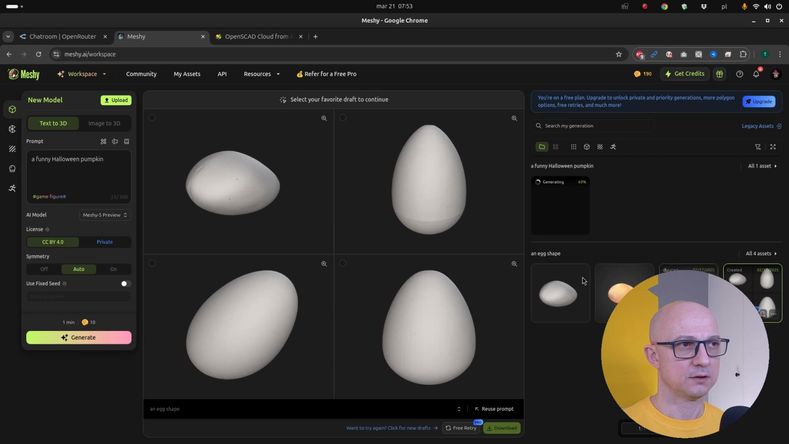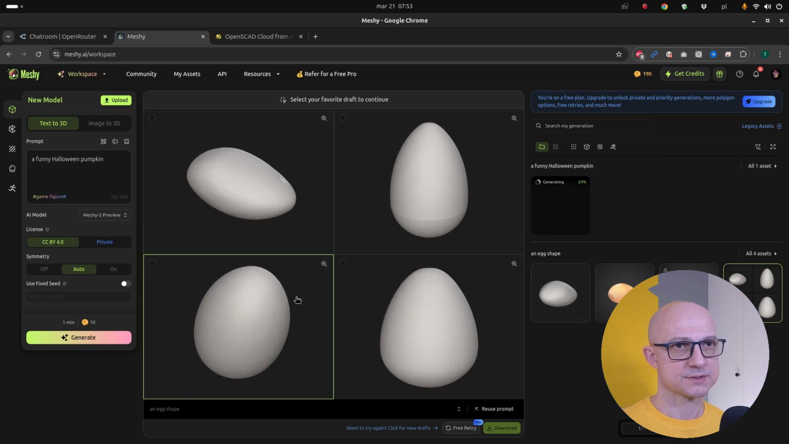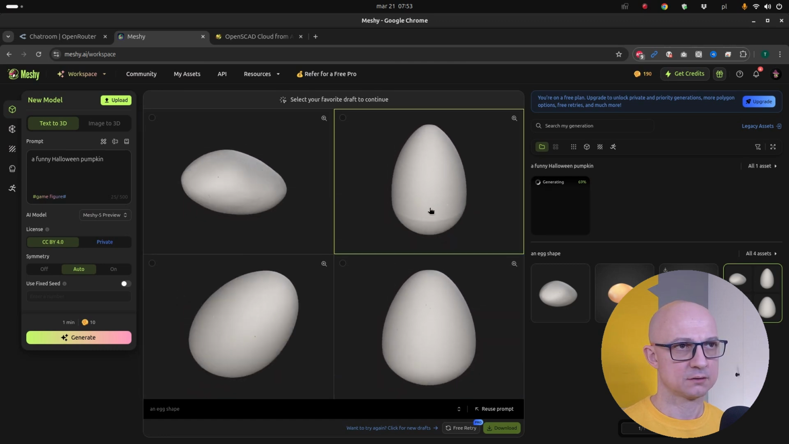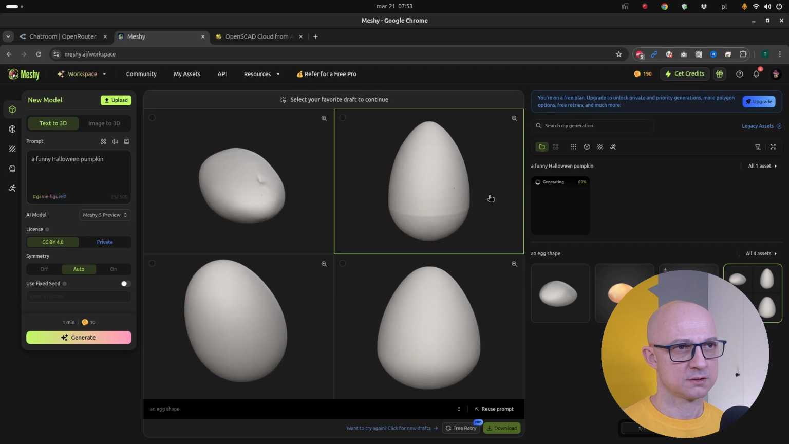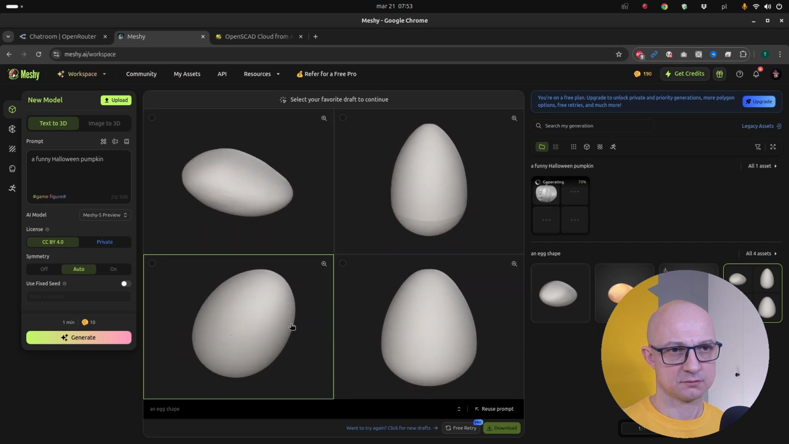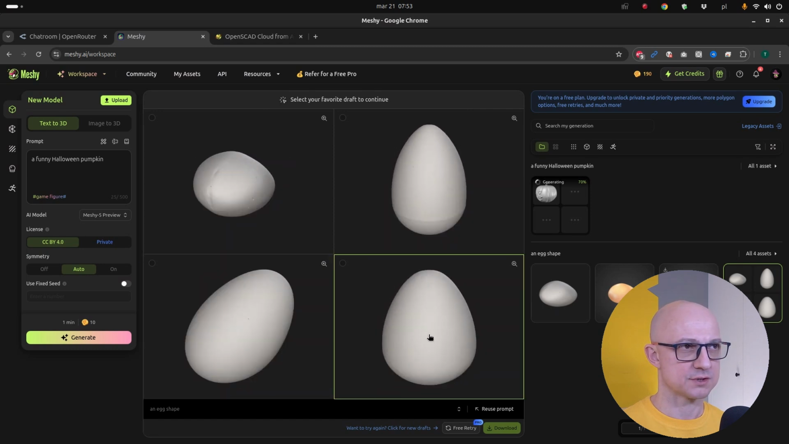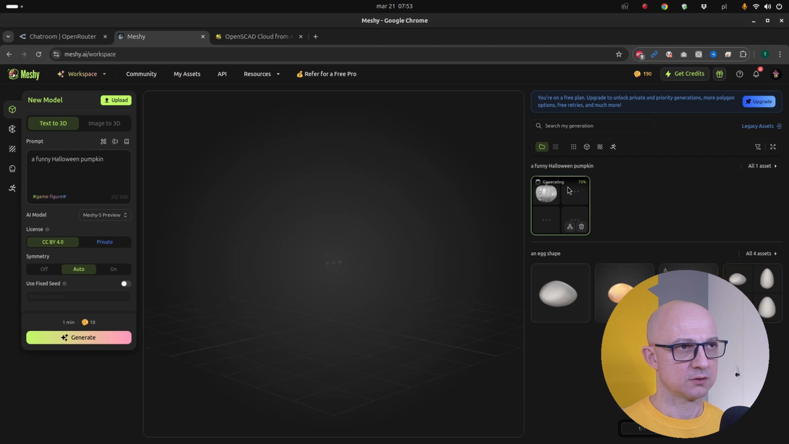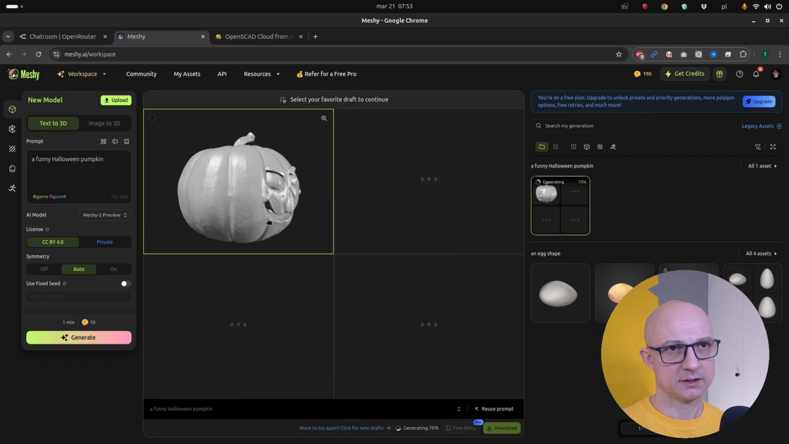And here you can see other shapes generated when I asked for an egg. This looks like a strangely shaped coconut. This is maybe more like an egg. This one is also strange. And we can get to a pumpkin. Yeah, isn't it cool?